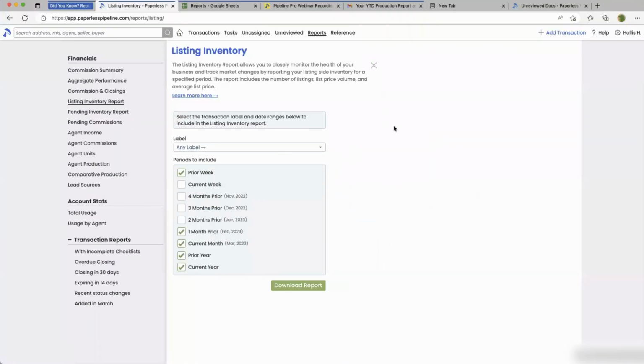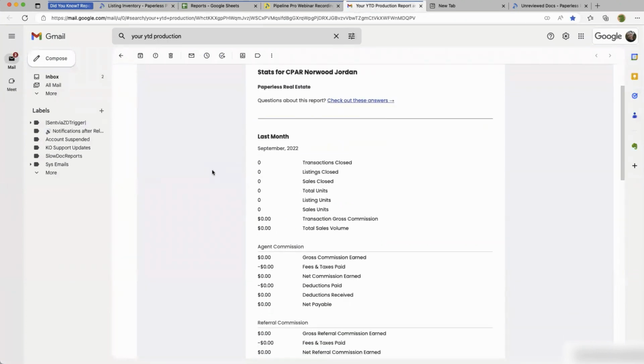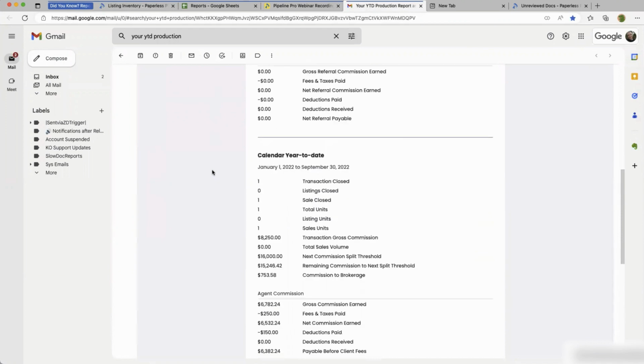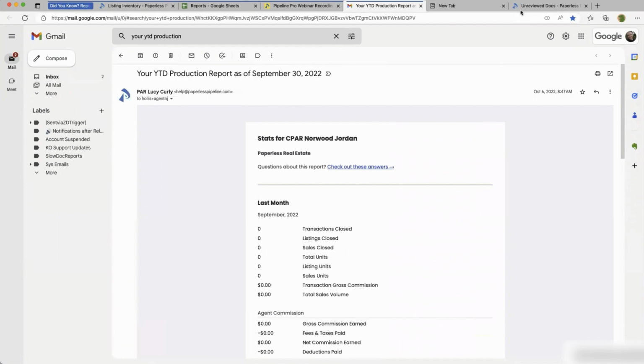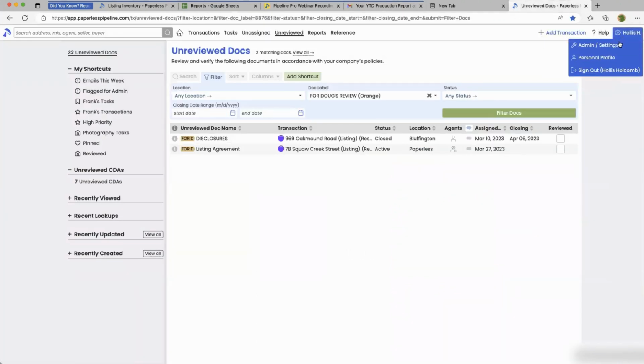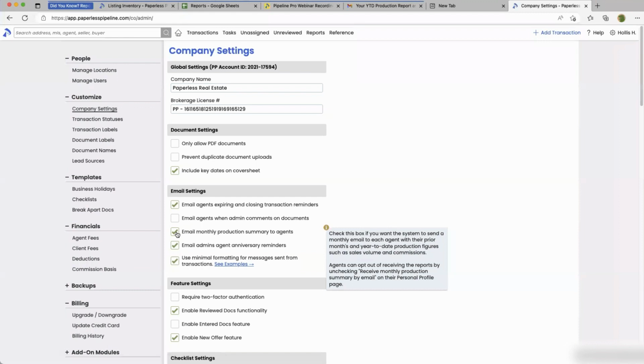And additionally, just to let you know, similar to the agent commission reports that agents can download in their account, you have the option to send them automatically a monthly production summary that looks like this, and they receive each month. If you'd like to send out this monthly production summary, you can do that by clicking your name in the upper right, clicking admin settings, and under the email settings area, check the option to email monthly production summary to agents. And that'll ensure each of your agents get a monthly production summary every month. And that is it for reporting.